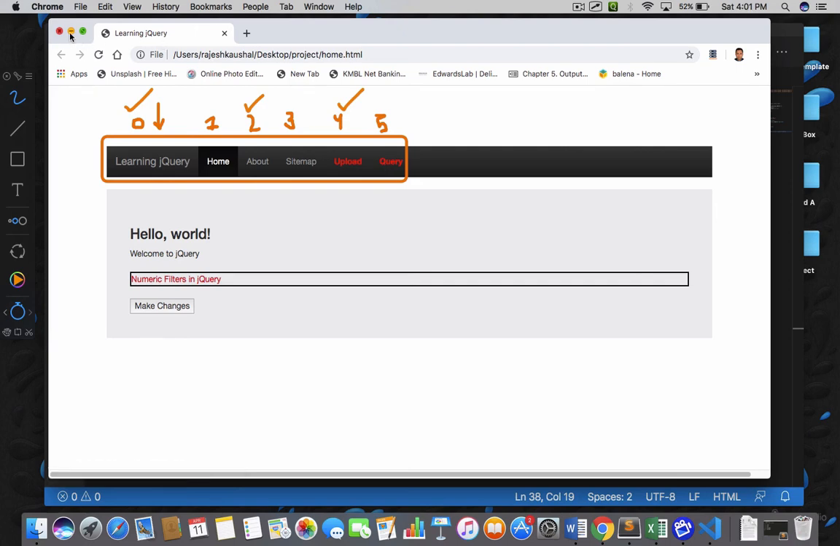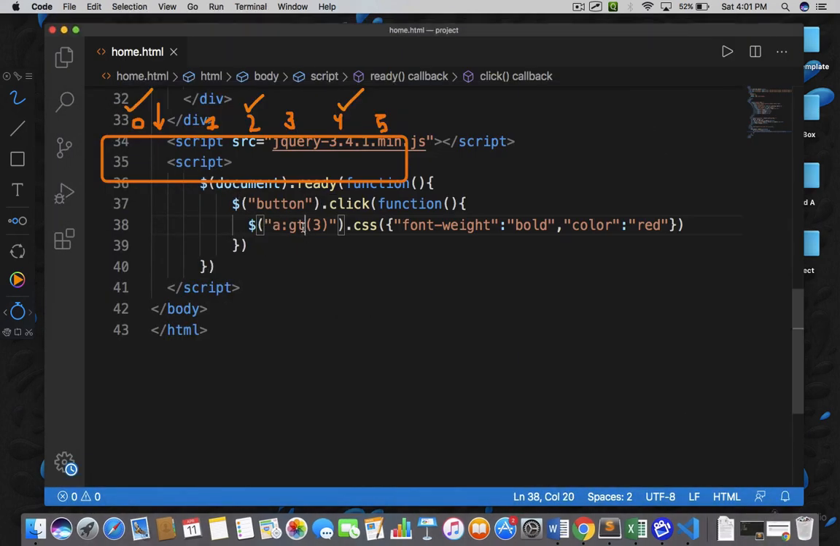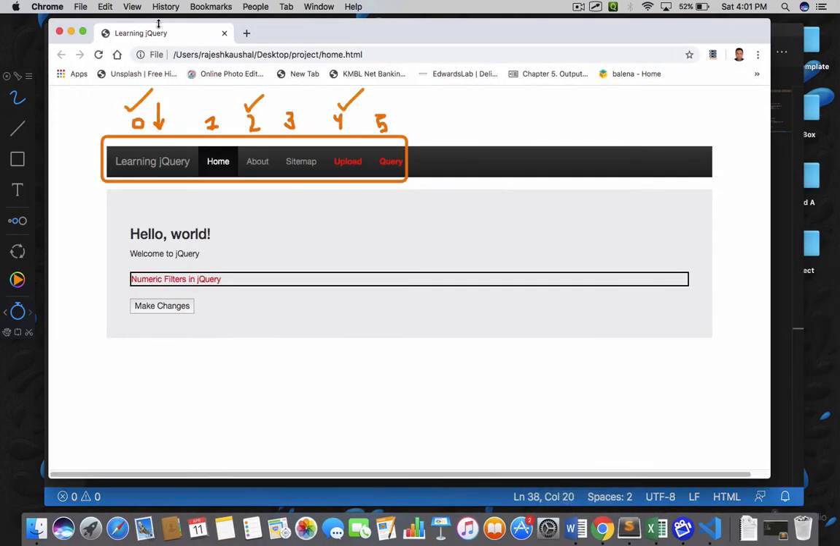Now the last filter is equals. So you can apply an equals filter. So I can say equals 3. So I want to make changes in exactly one menu item that is at index position 3. So let's refresh the page. Now click on the make changes. See, I got changes at the index position 3. So these are the filters, and they are very useful.